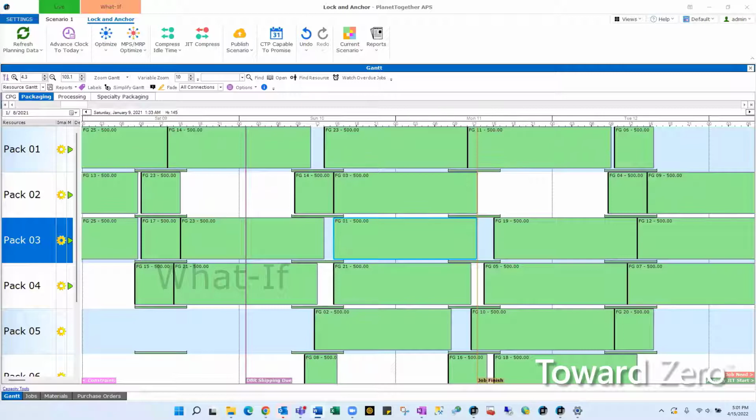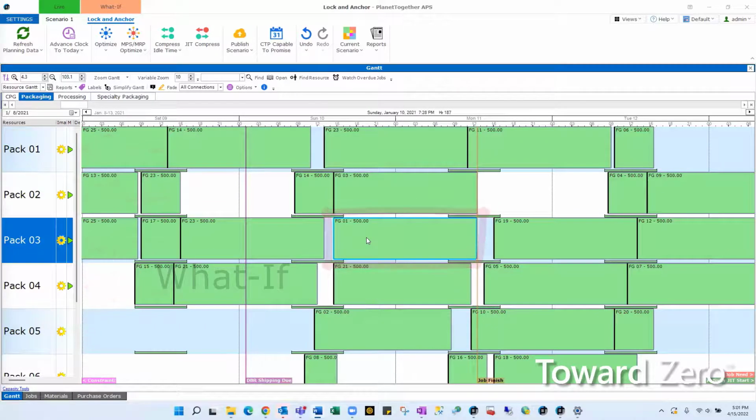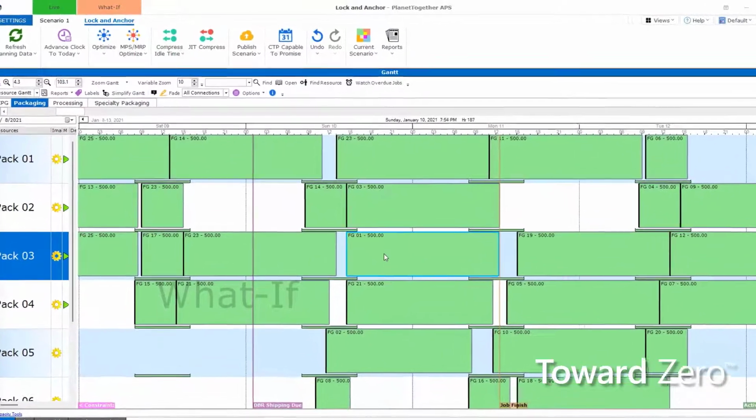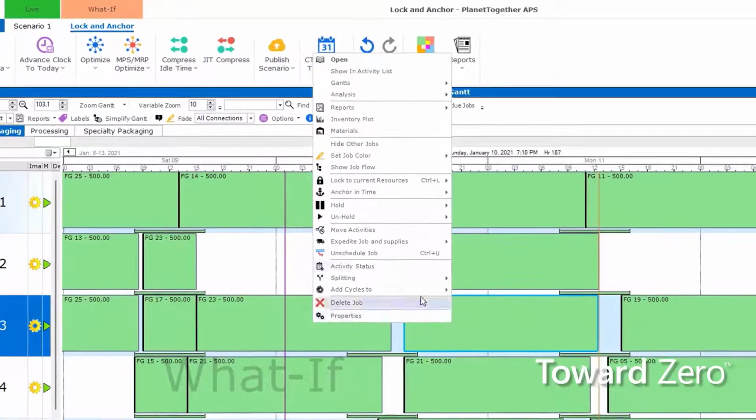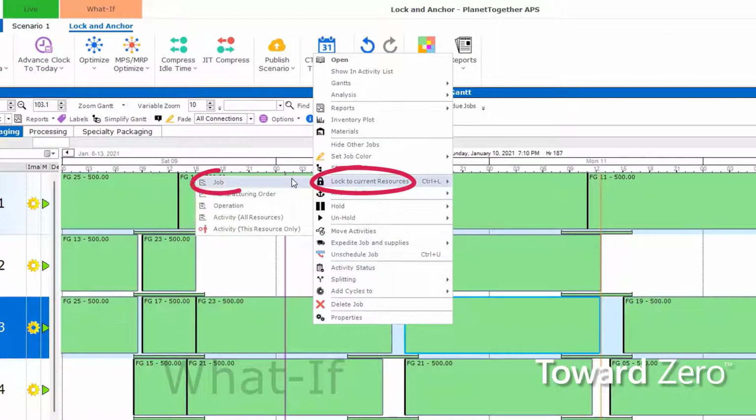the optimize function. If you go to the Gantt view, you notice this order is on line PAC 03. These green triangles indicate that this order can go on PAC 1, 2, 3, or 4. To lock it to line PAC 03, right-click on the order, go to Lock to Current Resource, and select it.